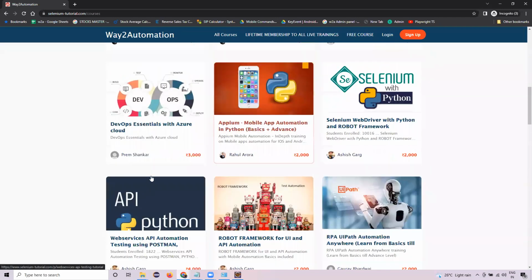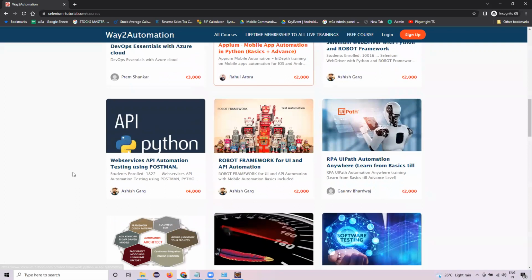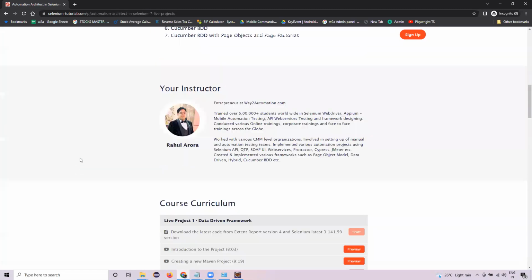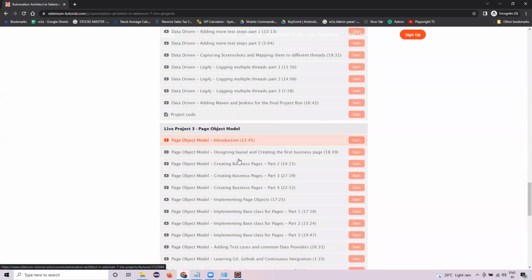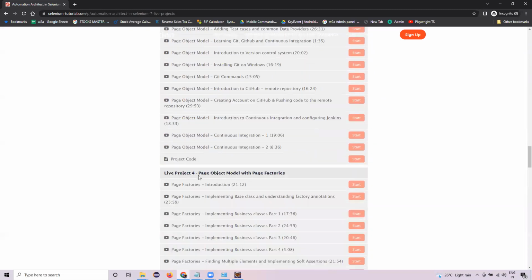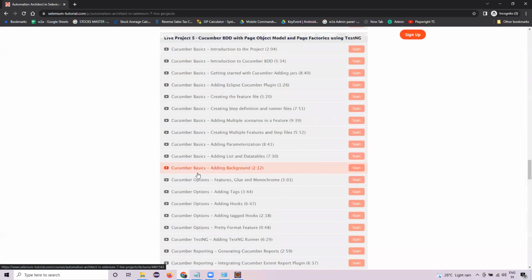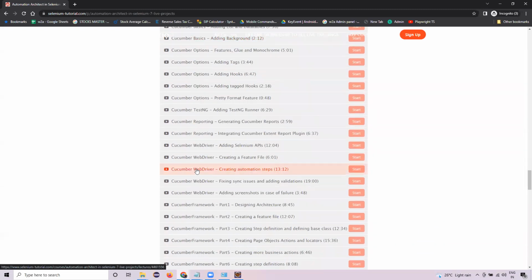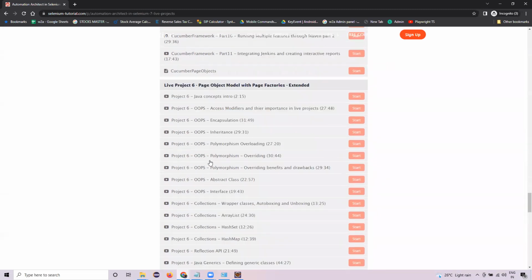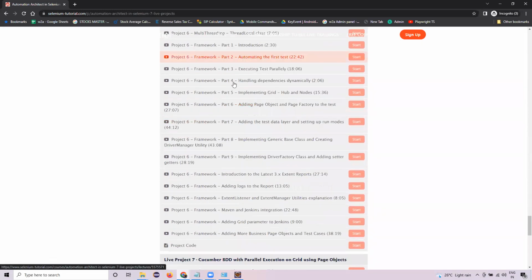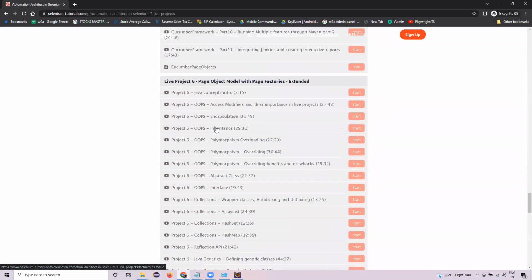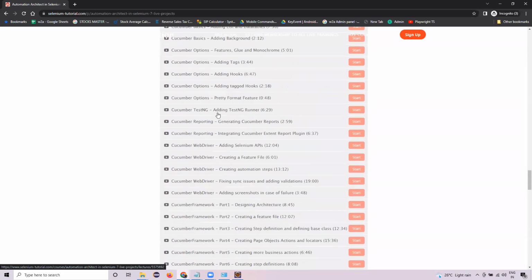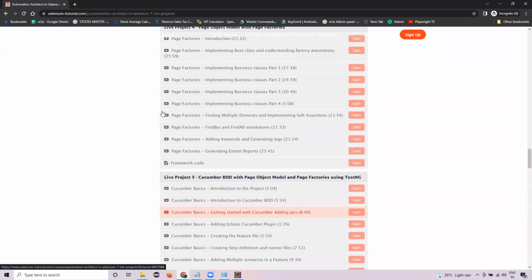If you go through these 7 live projects, then you will be very much an expert in the framework designing part. These are very detailed lectures on different frameworks: page objects, data driven, page factories, Cucumber integration with page objects. So many frameworks over here you're going to find. If you go through this, you'll be very much an expert in framework designing as well. Two live projects will be covered in the live sessions as well, right?